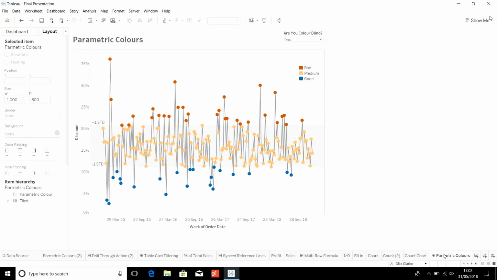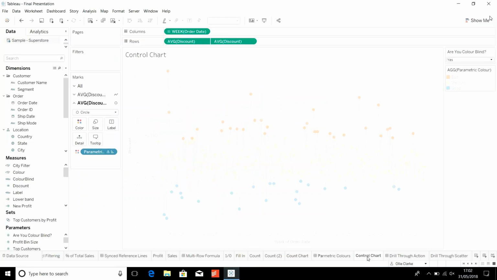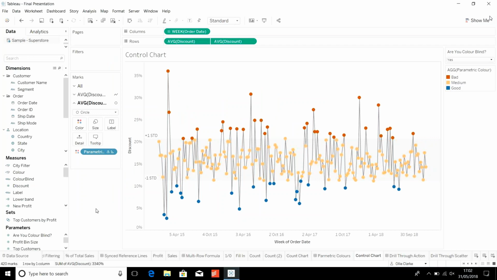So the next tip was the parametric colors. Just a little thing up here that can change the colors. I made a control chart here, which is looking at the average discount, and then there's a band in here which takes plus or minus 1 standard deviation from the mean, and then these dots, which are just the latches, are colored by whether they're above that, within that, or below that.